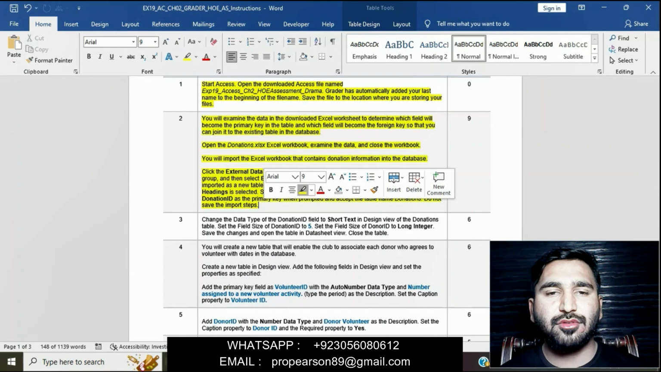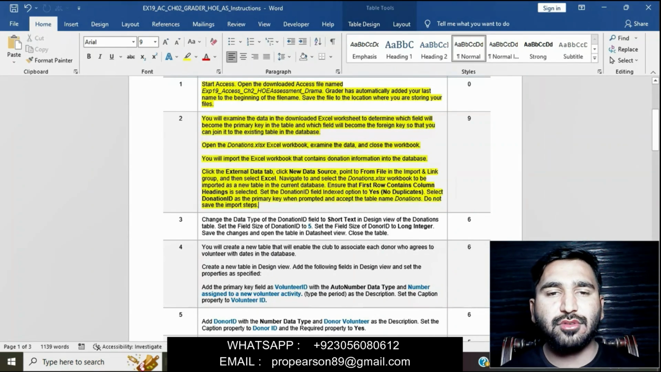Now moving on to question number 2. In question number 2, open the donation XLS Excel workbook. You will examine the data in the donation Excel worksheet to determine which field will become the primary key in the table and which field will become the foreign key, so that you can join it to the existing table in the database. Open the donation XLS Excel workbook, examine the data, and close the workbook.